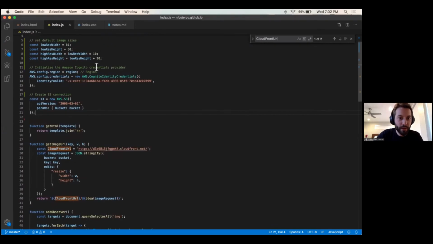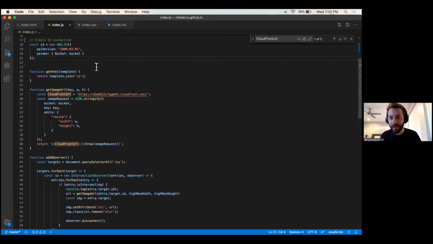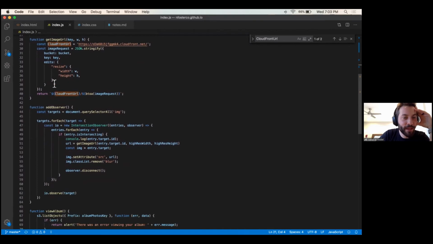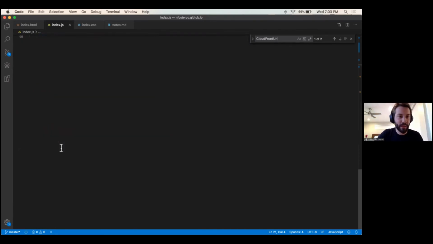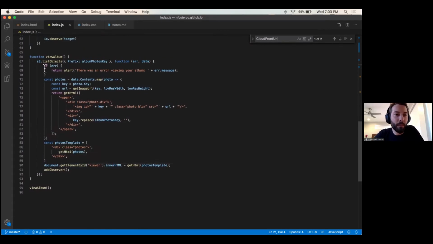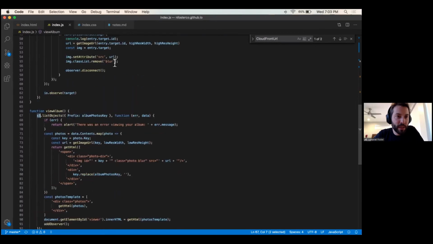Okay, so here's some code. Everything that I've blurred out in those images is freely available to see here, which is great. There's just some setup, and then let's start at the bottom. This is where we start out by viewing our album. So we have this S3 object, which I set up here.